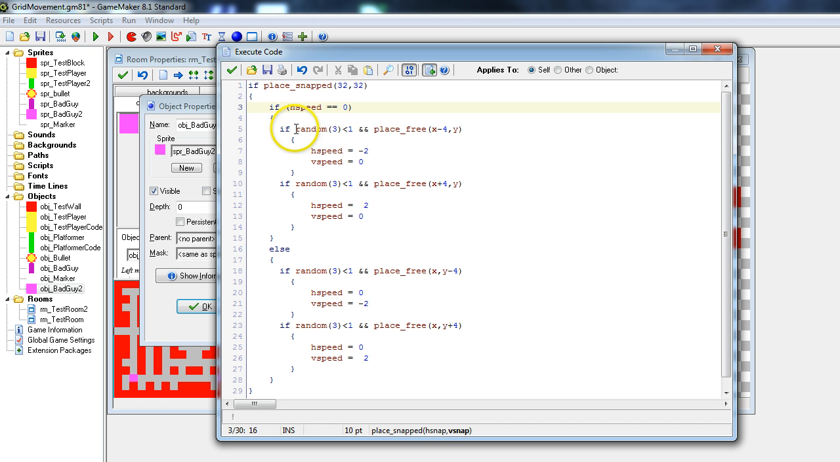If random 3, so this is like a random number generator. Every time this if statement runs, it generates a new random number. So this could be 2, it could be 1, or it could be 0. So if it's less than 1, so if it's 0, and the place is free next to it, so -4, then we're going to make it move left. Okay, so if it's not free, it's not going to move left. It's going to continue on its path.